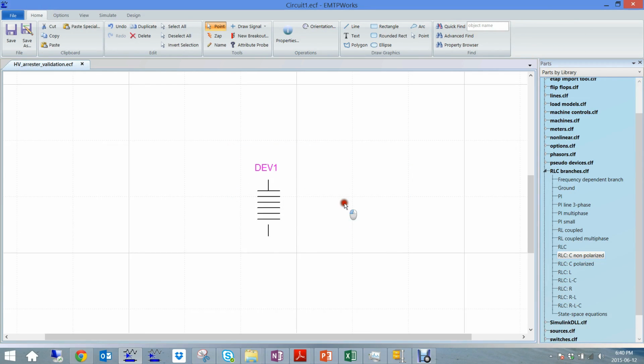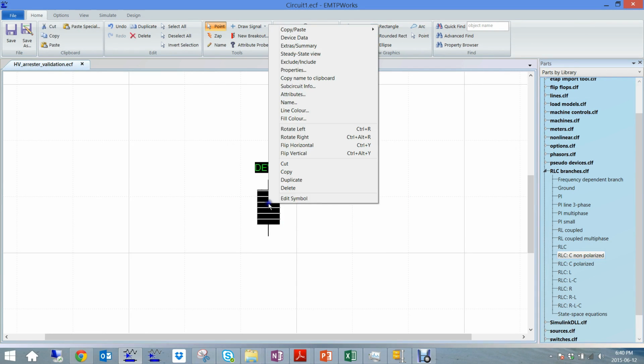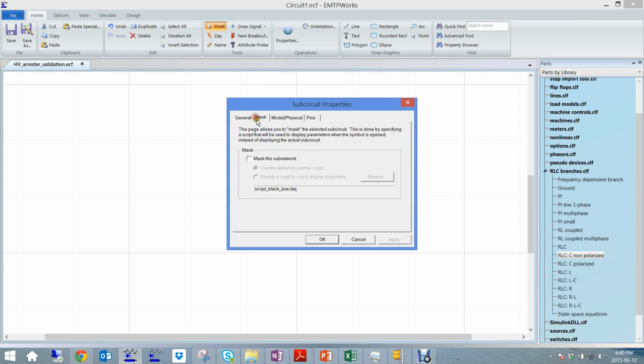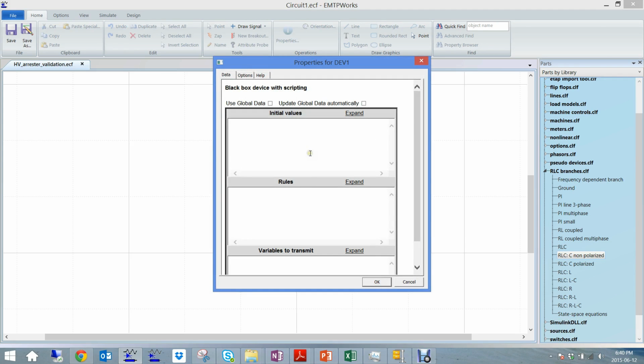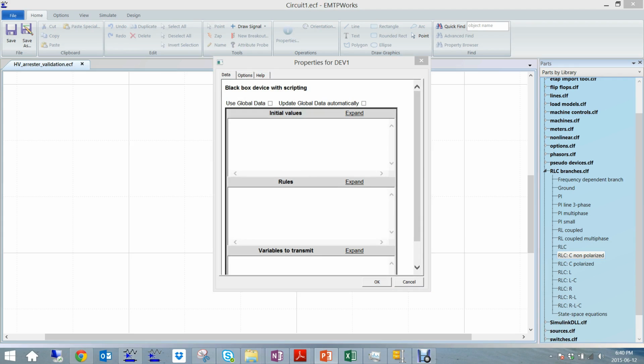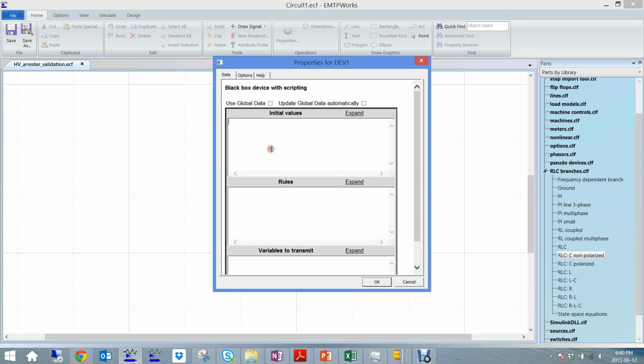Okay, so now I have the arrestor. So I'm gonna define the variable in the mask. So first I have to create the mask. So for that I right click on the device, I go to subcircuit info, to the tab mask, and I mask this subcircuit. So then when I open, it's pretty easy now. I just have to write the name of the variable here and define name.